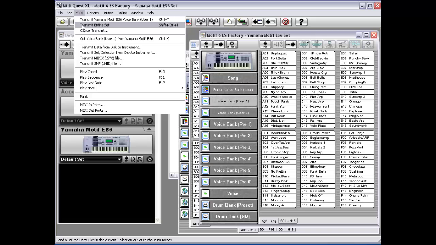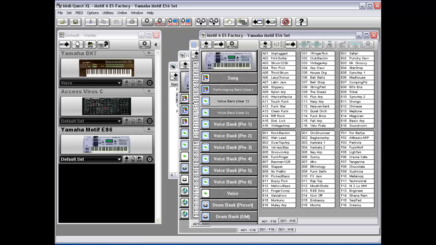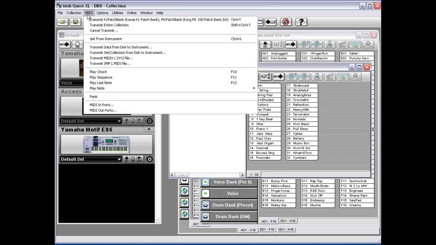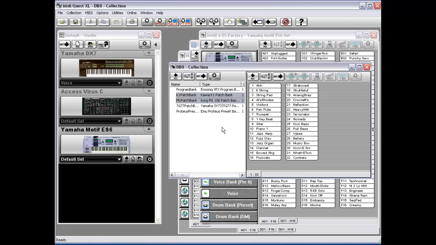The next option is used only by sets and collections. If I have a set active, I can transmit all of the active entries in the set. If I have a collection selected, I can transmit all of the entries in the collection, regardless of whether they're selected or not.